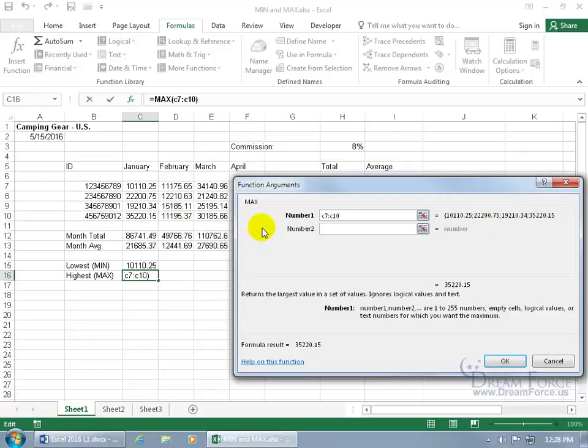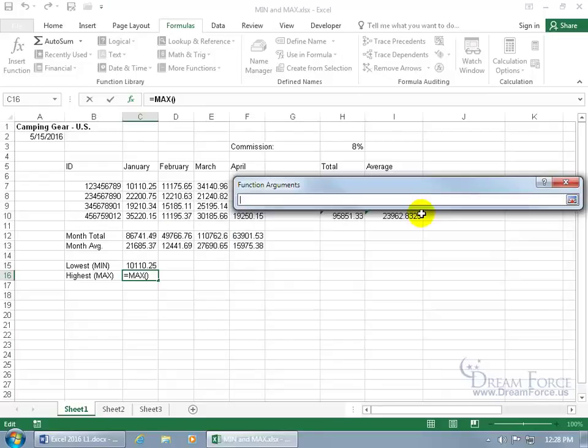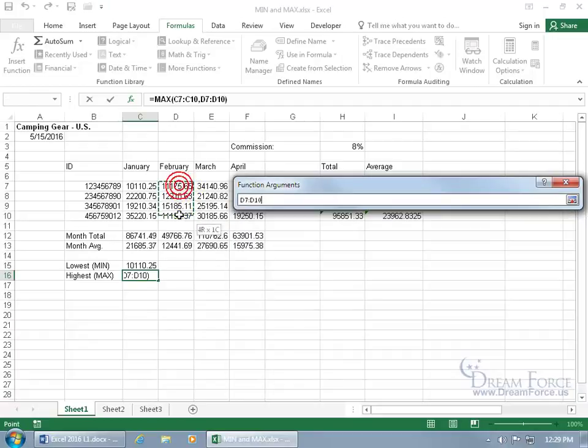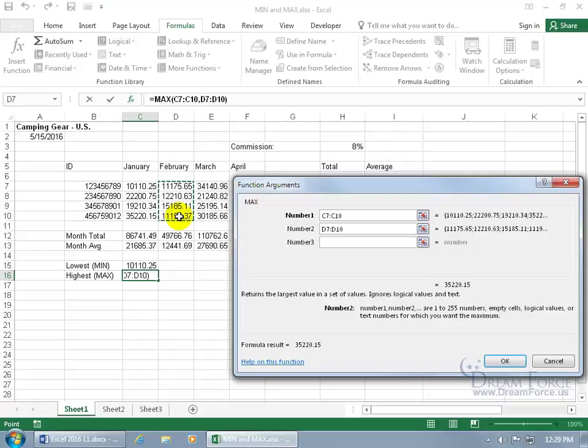Great. Or you can just go ahead and delete it and click on the collapsible dialog box button so it collapses the window. Go ahead and click and drag, then hit the enter key on the keyboard to pop it back open, and you can do a second range. Without even clicking on the collapsible dialog box button, if you click and drag another range, it automatically collapses, and then when you're done selecting it, it pops it back open.